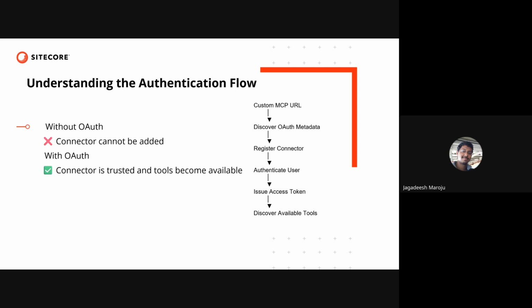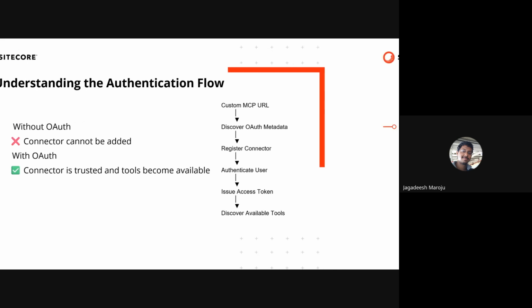So what that means is that before any tool can be discovered, Agentic Studio expects the connector to expose OAuth metadata, support client registration, authenticate the user, and return an access token. Only after this authentication flow completes successfully does Agentic Studio consider it trusted and begin discovering the available tools. This is an important distinction, because OAuth is not an optional feature. It's a prerequisite for integrating a remote MCP connector with Agentic Studio, unlike ChatGPT or Claude or Gemini. So we'll see how it was done.